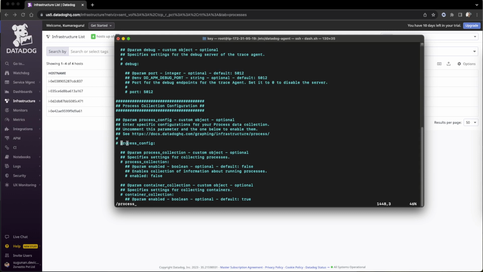This is the place where we need to uncomment this process config, then uncomment process collection, then uncomment enabled, and make sure this is turned to true. I'm going to do that. This is a YAML file, so indentation is important. The simple way I'm doing it is to go to that word, then delete: one delete for the space and one delete for the hash. The same here, one delete for space, one delete for the comment character. Then this false should be true. Done.